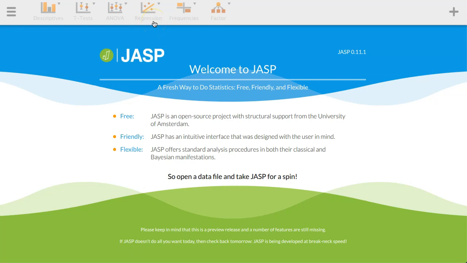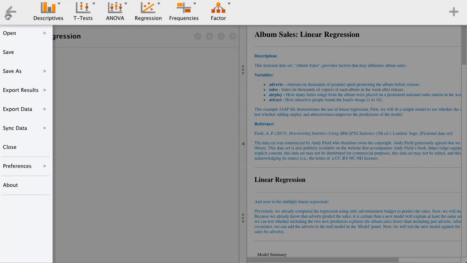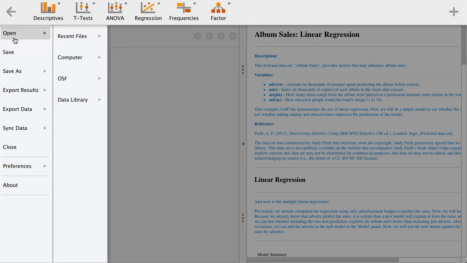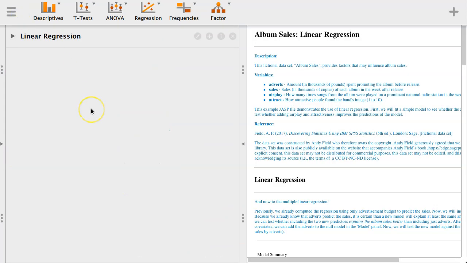But to get us started, I'm going to go ahead and just open up a data file from the JASP data library, and I will come right back to it. Okay, so here we are with the album sales data file. If you go to the hamburger button over here for the menu and you open up the open and data library, it's the second one down for regression, category number 4, regression. So that's where I got it from, just in case you were wondering.